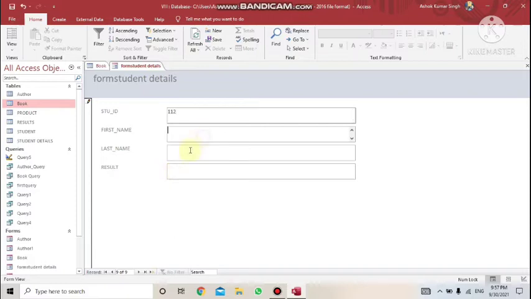Whatever record you enter here will be reflected in the table, and if you enter some data in the table, it will be reflected in the form. So both ways are there to enter the data. But if you are providing it to some other person who does not know anything about your database, and whose duty is only entering the records, in that case the preferable way is to provide the form for entering the data.